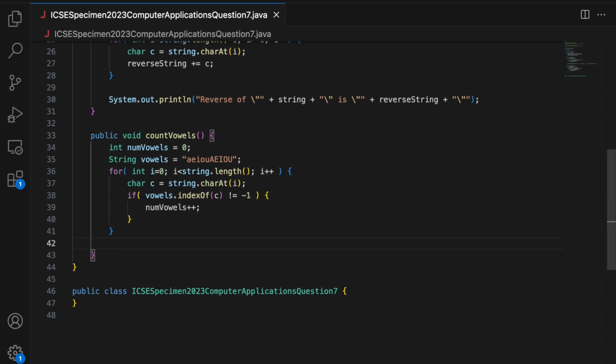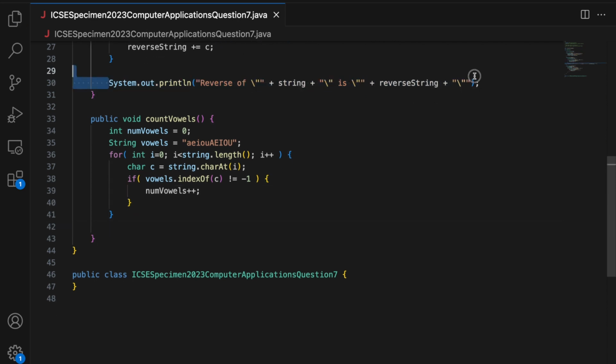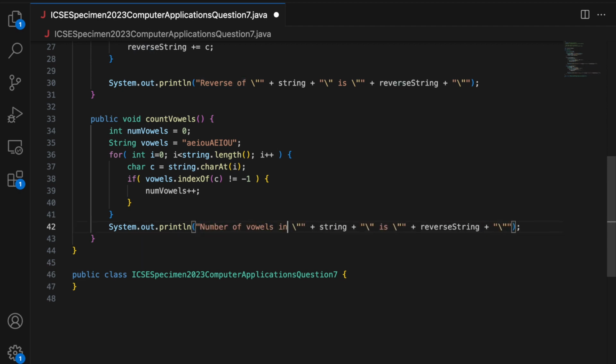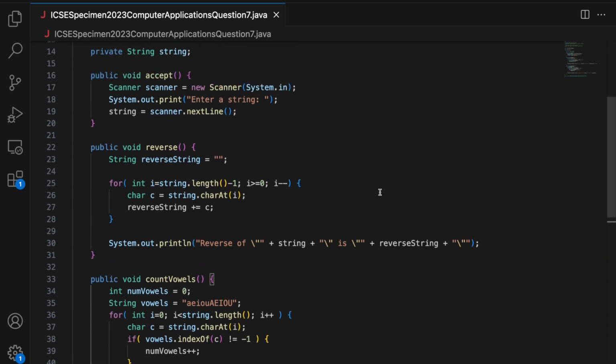So I do numVowels plus plus. And finally when my loop completes, I print "number of vowels in this string are" plus numVowels. Alright, and my method to count the number of vowels is done as well.